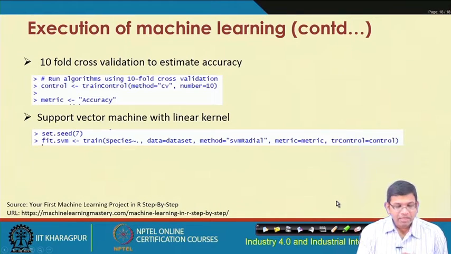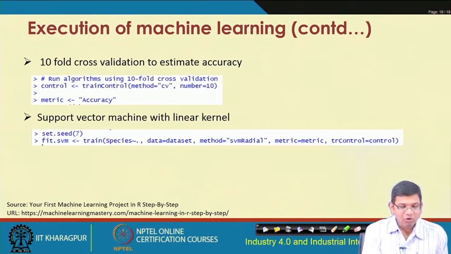So, then you have different other commands for cross validation, 10-fold cross validation for estimation of accuracy. These are all different things that you can do with the help of machine learning algorithms such as support vector machines and so on. For cross validation, this is the command that you use: control train control, method equal to CV, number equal to 10, and the metric is accuracy.